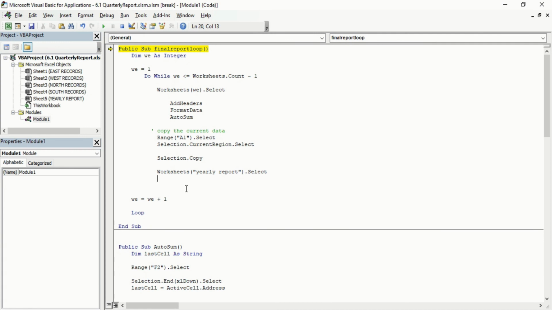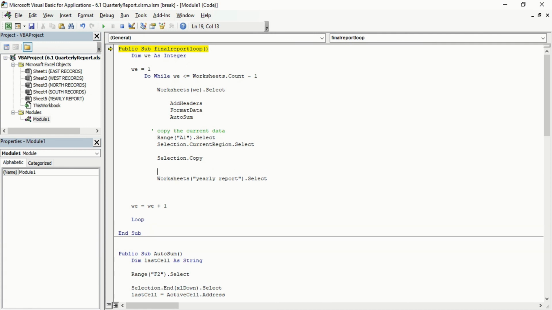First of all, before going anywhere else, I will write a comment so I know what I've written code for. This is a good habit that you should always follow. Select the final report worksheet.